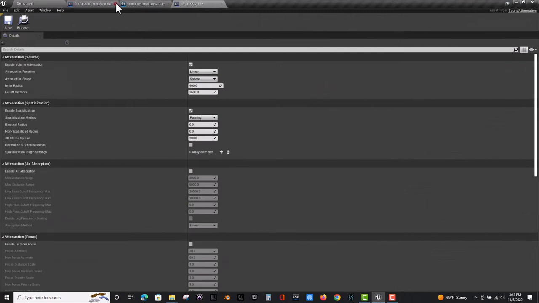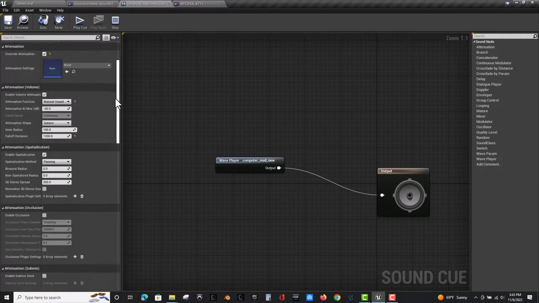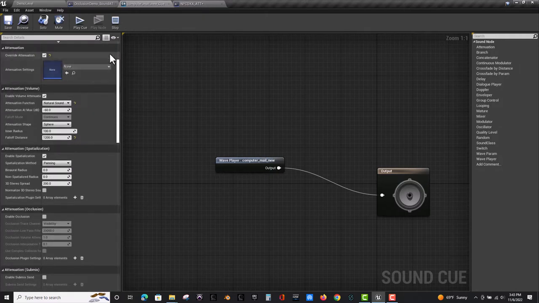And I want to look at that in comparison to my attenuation override for this sound cue. Okay. You have new mail. Yeah, you have new mail. That sounds terrible. It sounds like it was over the computer speaker or something.